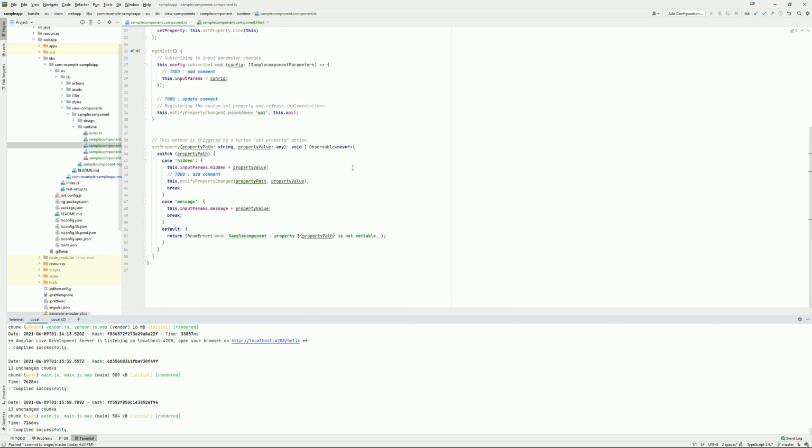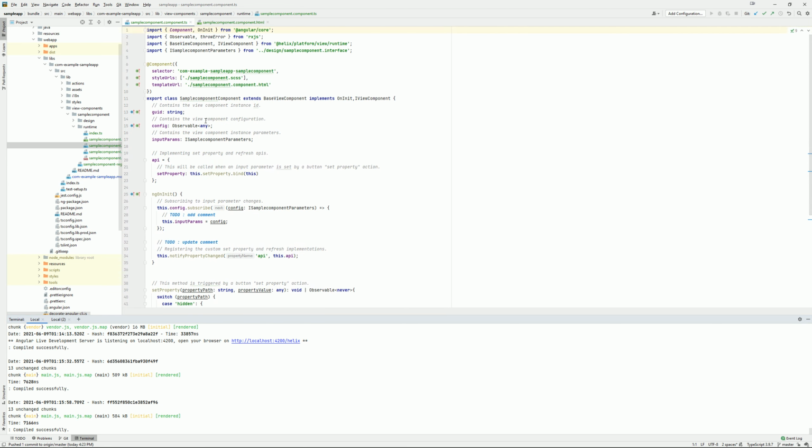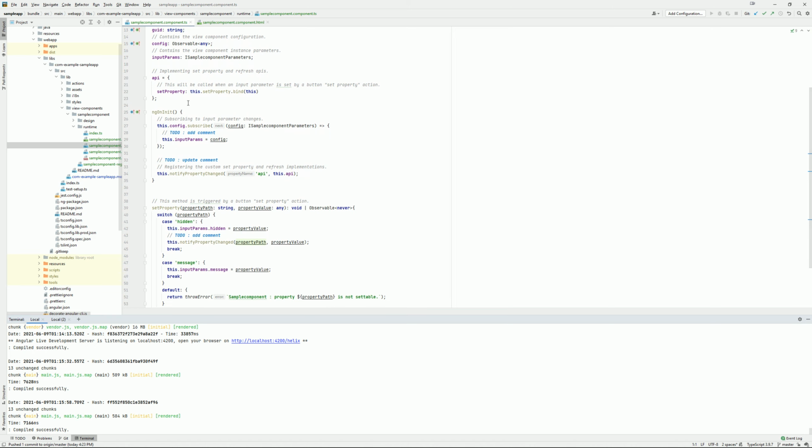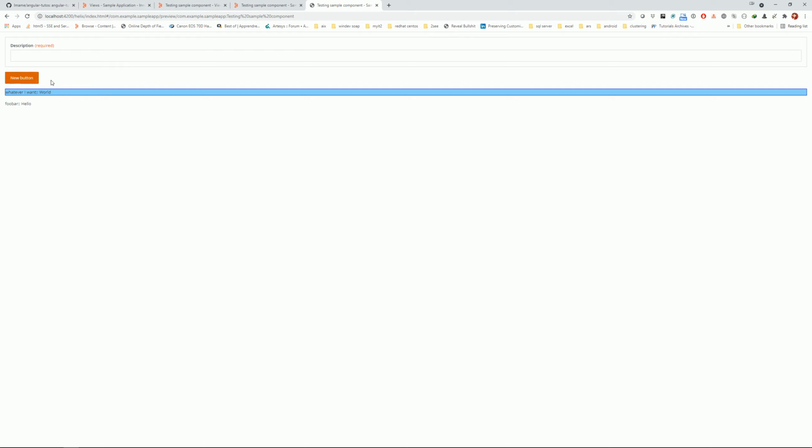So it's pretty simple. Here is what we have. We have our sample component that extends the base view component with some information that are set by the parent, for example, the GUID. And what we want to do is something a bit special. Remember that we defined some input parameters that could be set using set property. Here, for example, when I click on this button, the message would be changed into hello world, right?